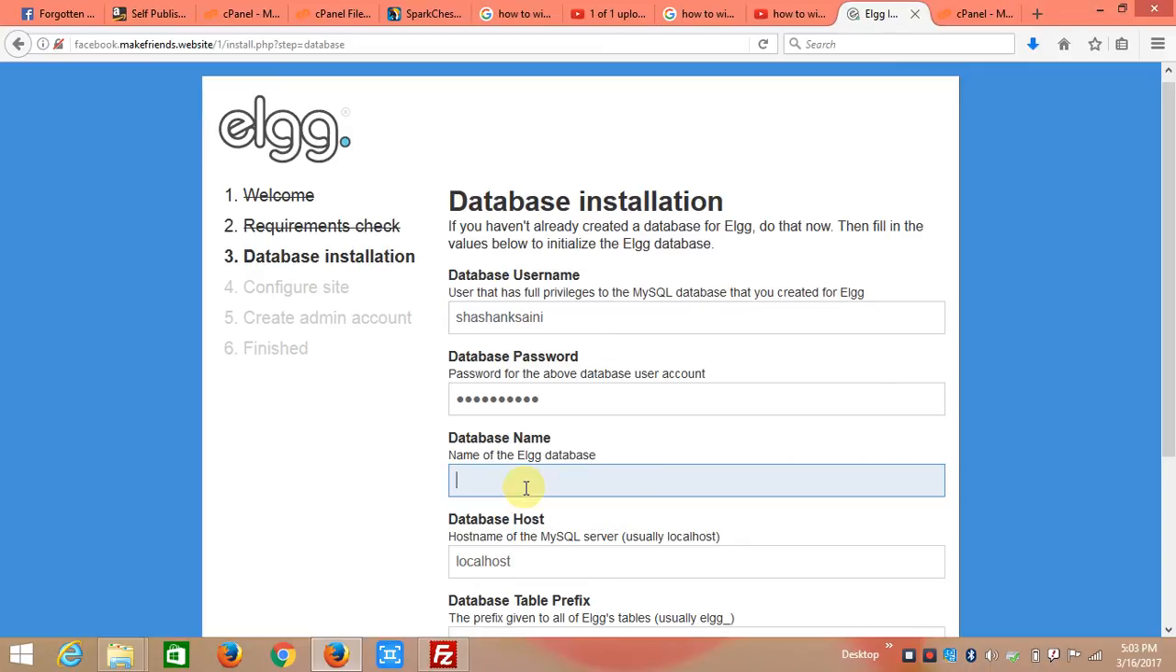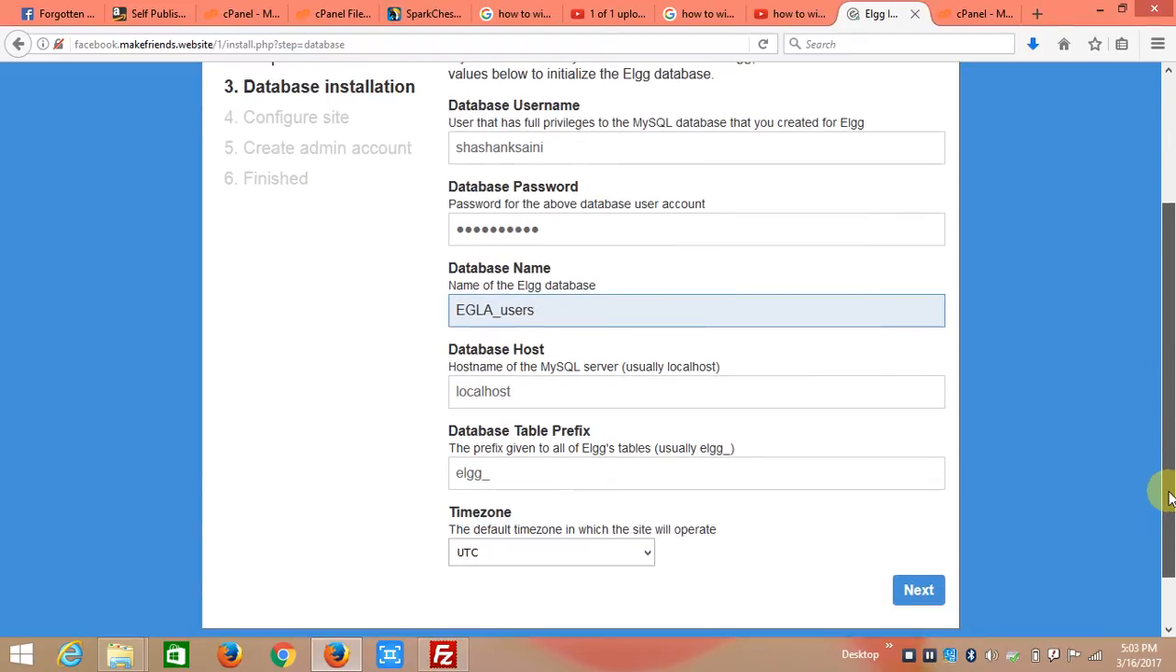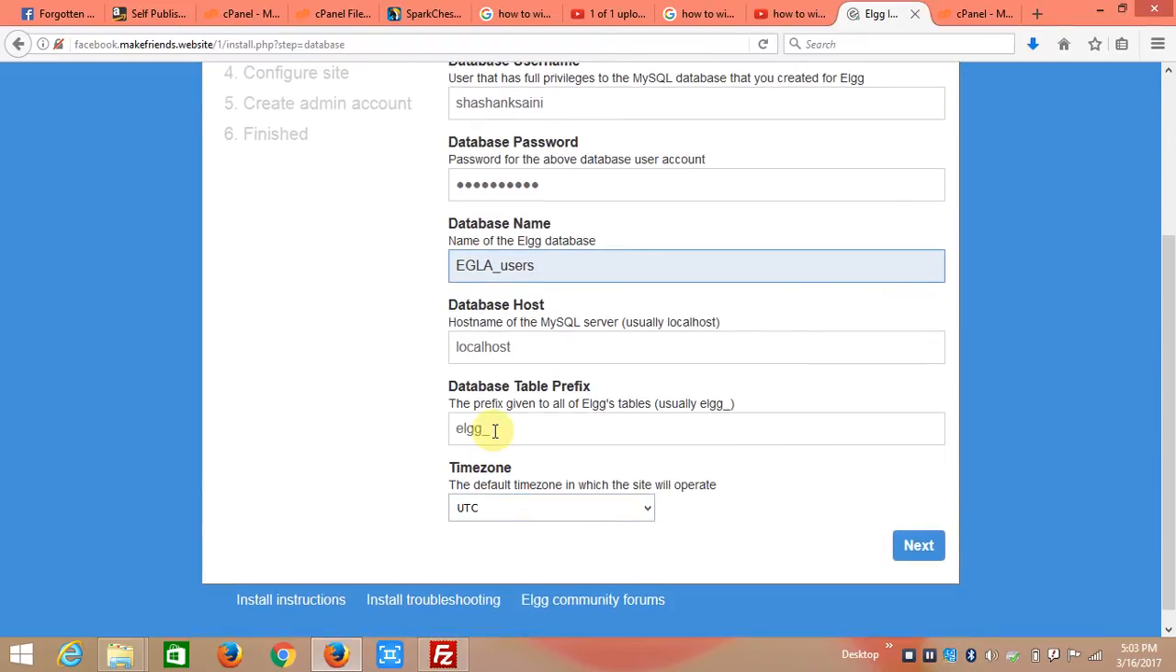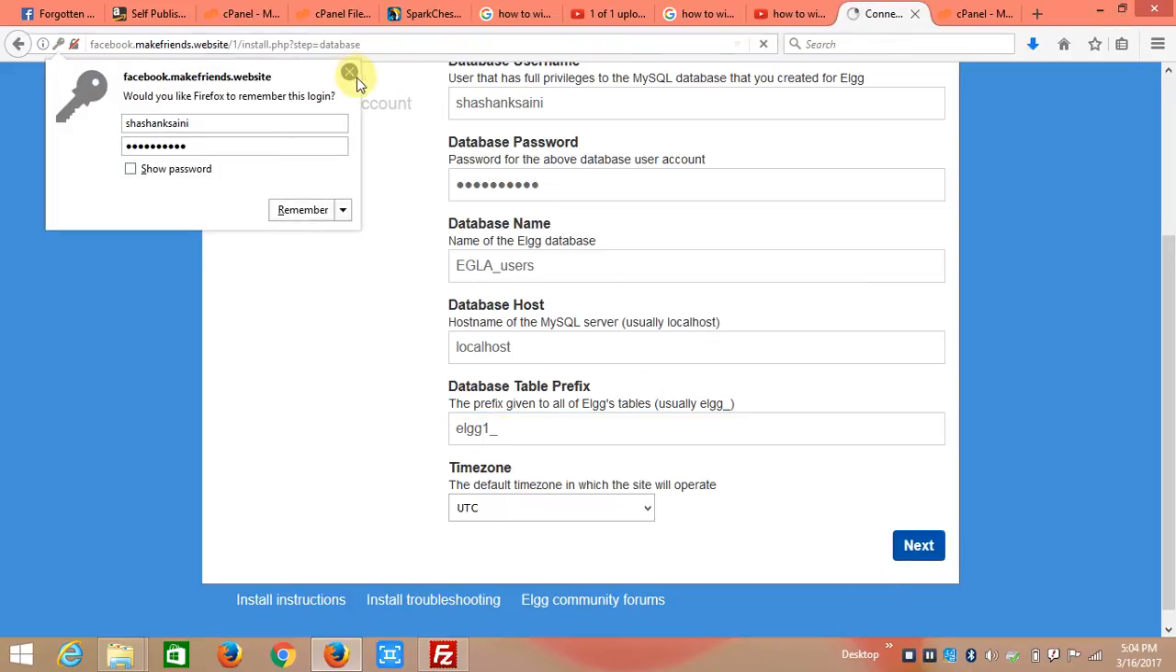Localhost. You do not need to modify this name, but I will modify it because I already have files in my database whose prefix is elig dash. So I will create elig1 dash, and I will go to the next step. I will just simply click no on it every time. It just asks whether I want to save the password or not.